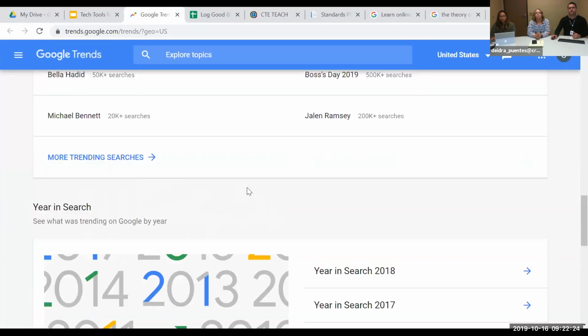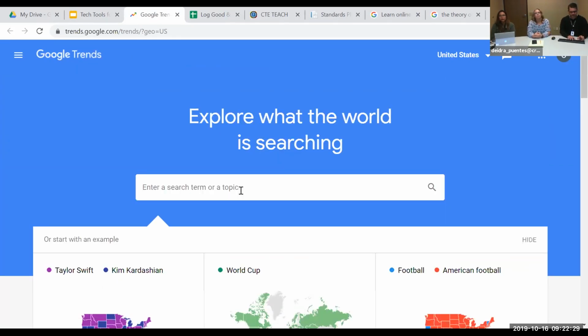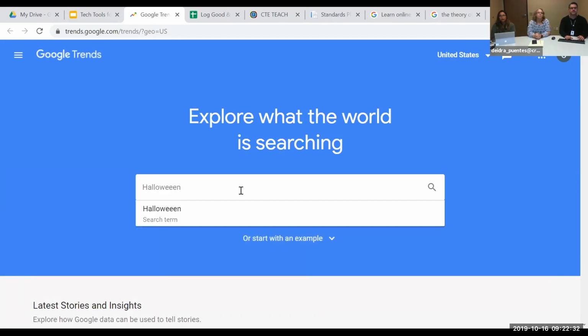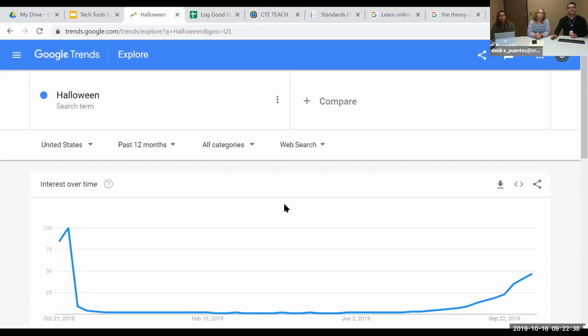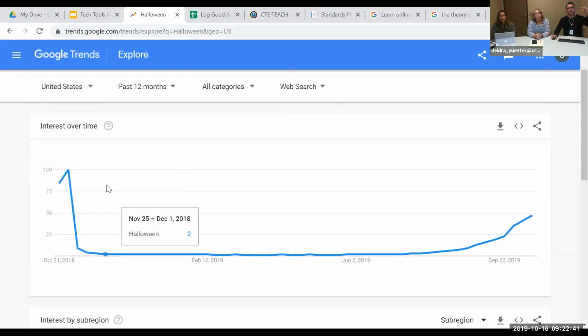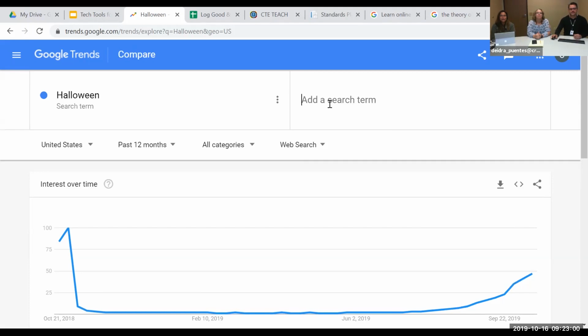But you can also do polls of information. Since Halloween's coming up soon, we're going to do a search on Halloween. And this gives you a rating of 1 to 100, 100 is the most popular. So we know that between October 28th and November 3rd, Halloween was hugely popular. And right now we're up to today's date, it's starting to come up a little bit. But we can also compare that, let's say, to the 4th of July.